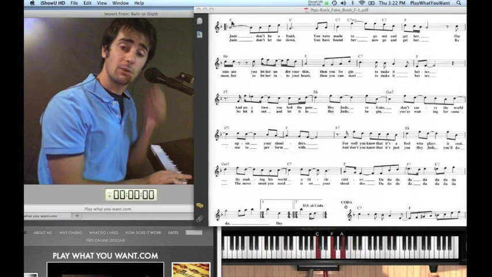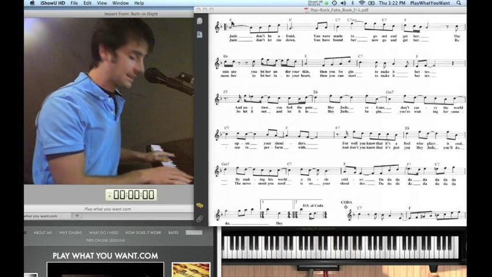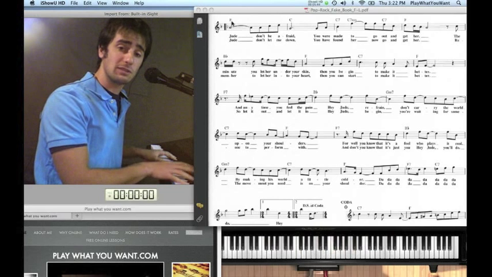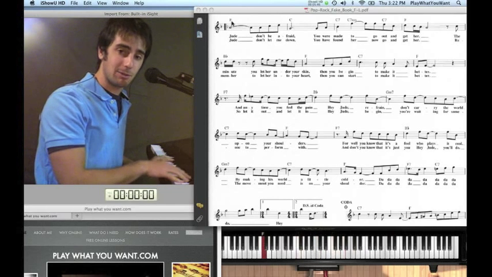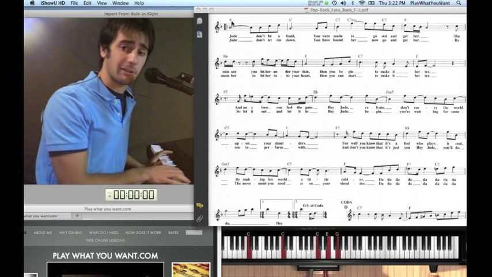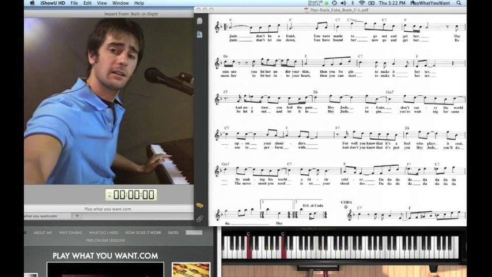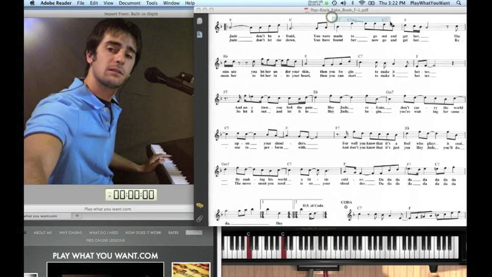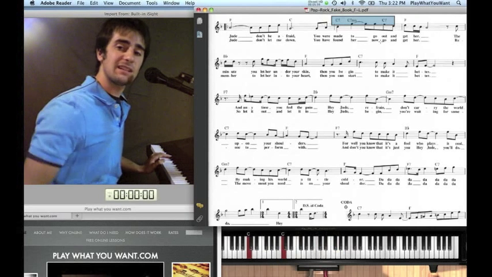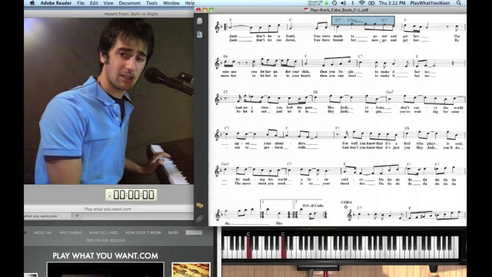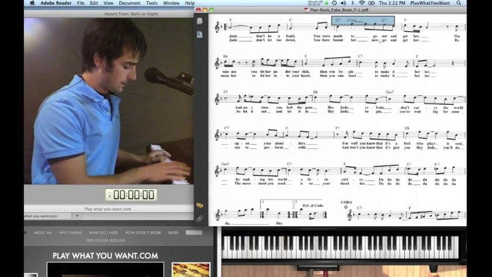Next chord is C, so we know from the last lesson that the easiest way to get from F to C is just to move these top two notes down. That brings us to C. Next chord is C7, right here. Let me highlight this. Okay, we have C7 going to C7 sus, going back to C7.